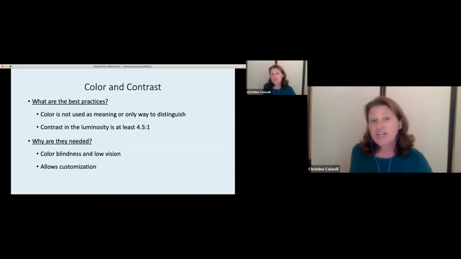The next strategy for increasing accessibility is color and contrast. And many people hear that and they automatically think, oh, this is for people who have color blindness. And that's a big misconception. There are many people that have low vision, which is just a term that describes other visual impairments, that also have difficulty with colors and especially with contrast.